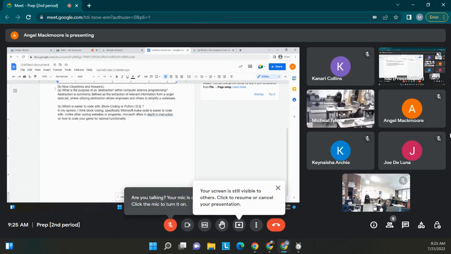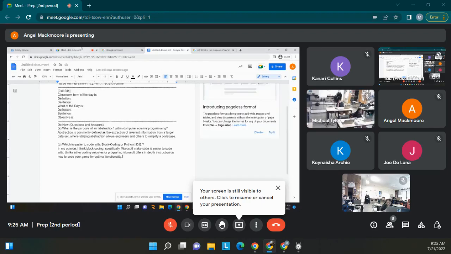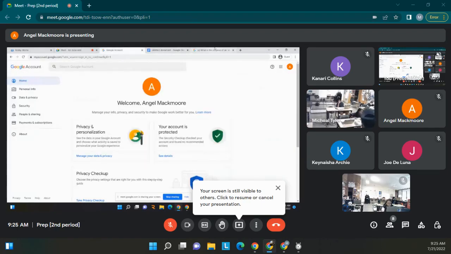Question B. Which is easier to code, block coding or a Python IDE? I'd say, in my opinion, block coding, specifically Microsoft MakeCode, is easier to code with. Unlike other coding programs or websites, Microsoft offers in-depth instruction on how to code your game for optimal functionality. Very good. That's why we always ask for alternate assignments.